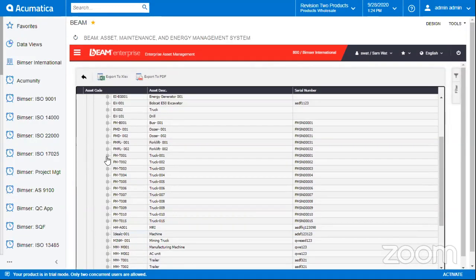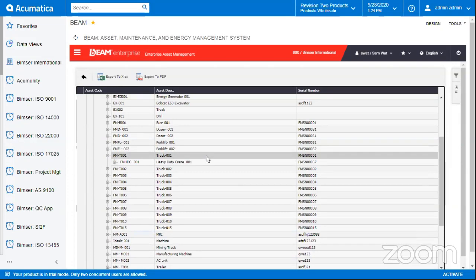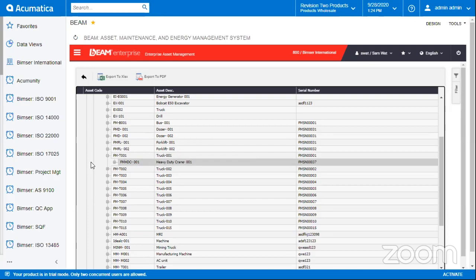In addition, you can have the asset line here as well, which means you can combine two different assets to perform a single task by using our system. And if there's any task or maintenance operation that is assigned to the parent asset, it will automatically apply to the dependent asset as well.